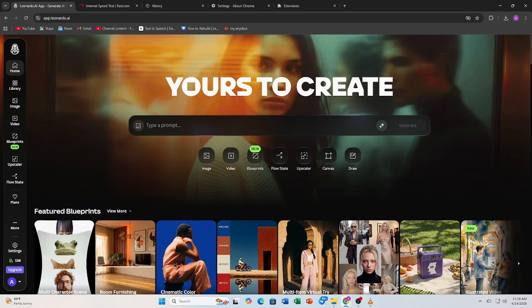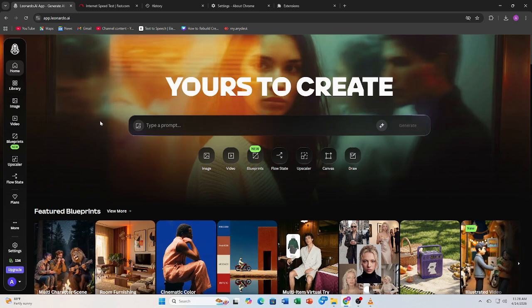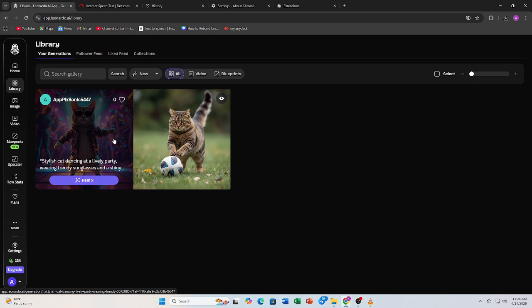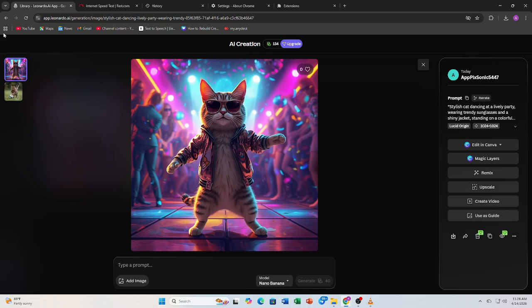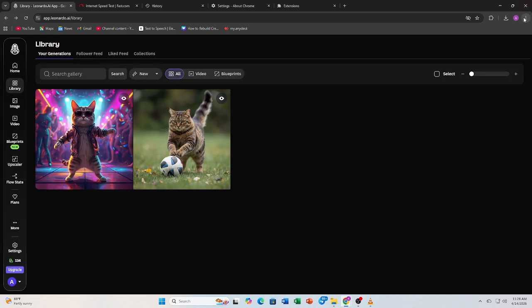Now, some models can get overloaded. Switching to a different model can fix the issue. Very long or complex prompts can slow down generation. Try simplifying your prompt.